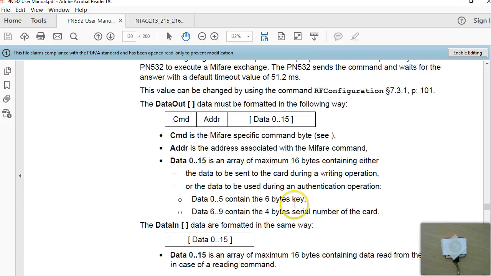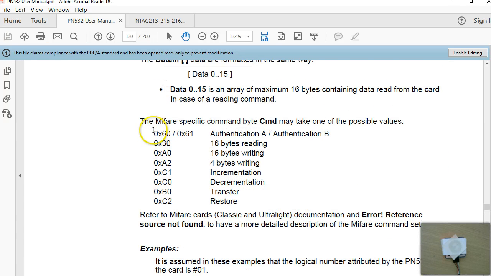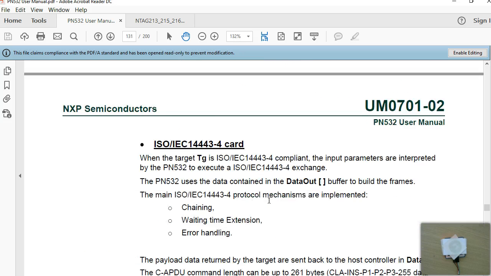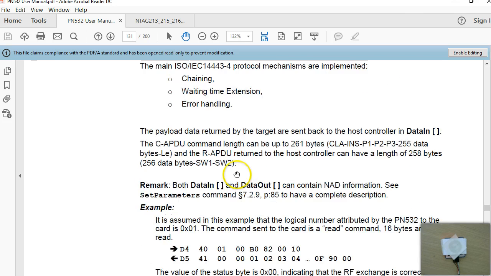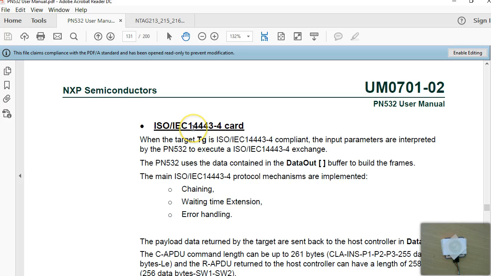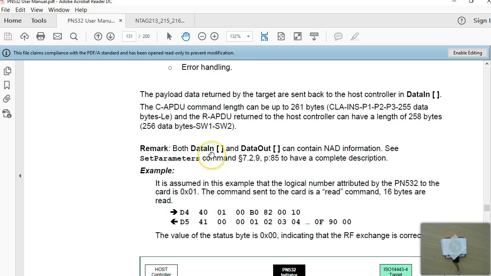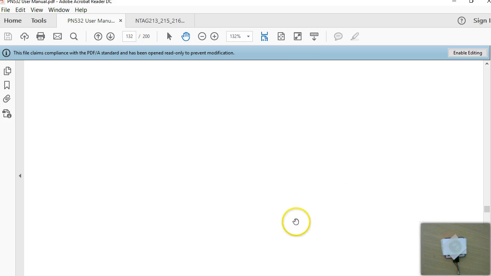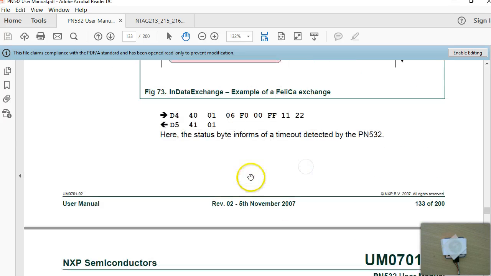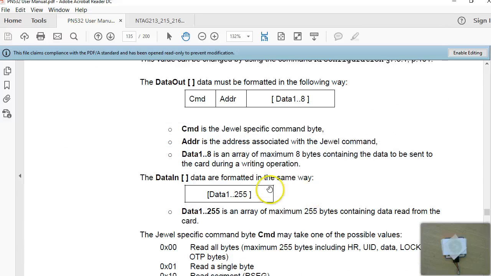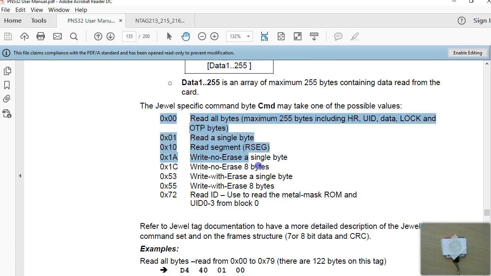So likewise, if you have to use this in data exchange with the MIFARE tag, all your commands must be either this for a MIFARE tag, or if you are using, say for example, an ISO type of tag like 14434 is ISO tag, you can send these ISO commands as well. And if you are using, say for example, a Felica, you can use these Felica commands. And if you are using a Topaz tag, you can use all these Topaz commands. So you cannot send any command which is not listed in this documentation.